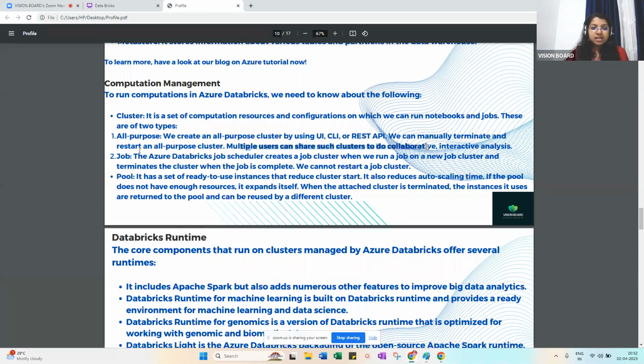Then job. Job means the Azure Databricks job scheduler creates a job cluster when I run a job, a new cluster, and terminates the cluster when the job is complete. We cannot restart the job cluster. I already mentioned one table, the employee table. I need to move it from a source system like Oracle DB to Databricks. That is called one job. Once the copy is completed, that cluster will simply end. So that is the meaning.